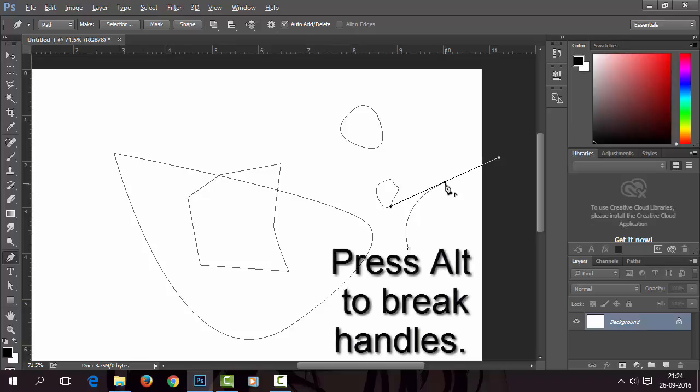Press Alt key to break these handles free, so we can make corner or curves in other direction like this.